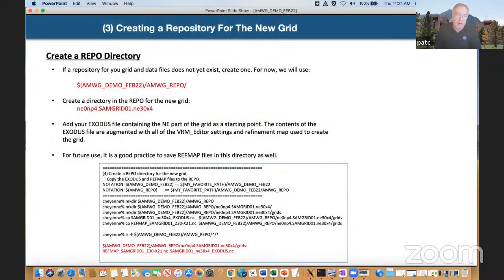So once we've created those grids and all those grid files, we need to create a repo directory. This is where we're going to find some spot and put our grid, all the grid information, and all the initial files and configuration files that are associated with that grid. In general, my rule of thumb is I name the directory after the grid. So in this case here, it's NE0, NP4, SAMGrid 01, NE30 by 4.